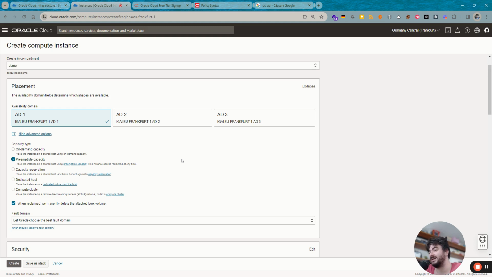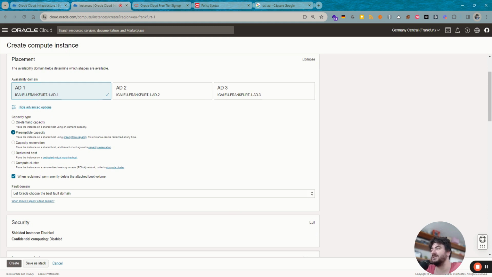It's just for testing, for demo purposes, and so on. I can use this preemptible capacity, and I'll leave it in here at this point. The instance can be reclaimed anytime by Oracle, if they need this capacity to be reused.